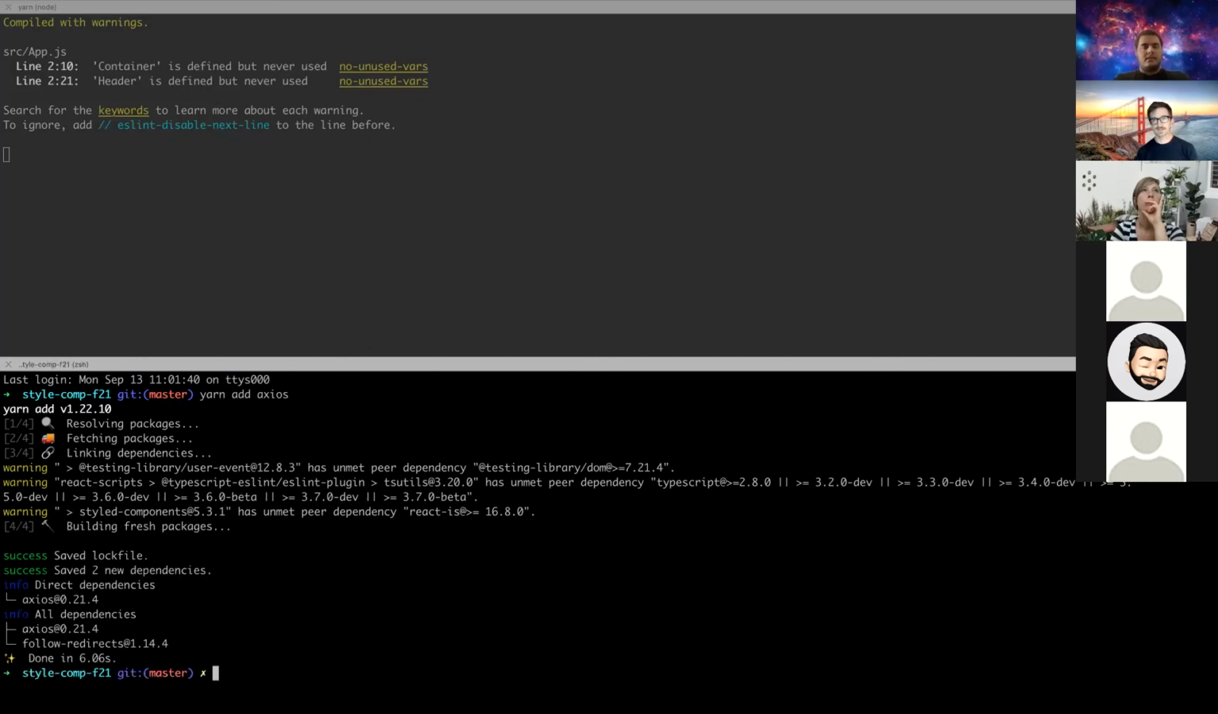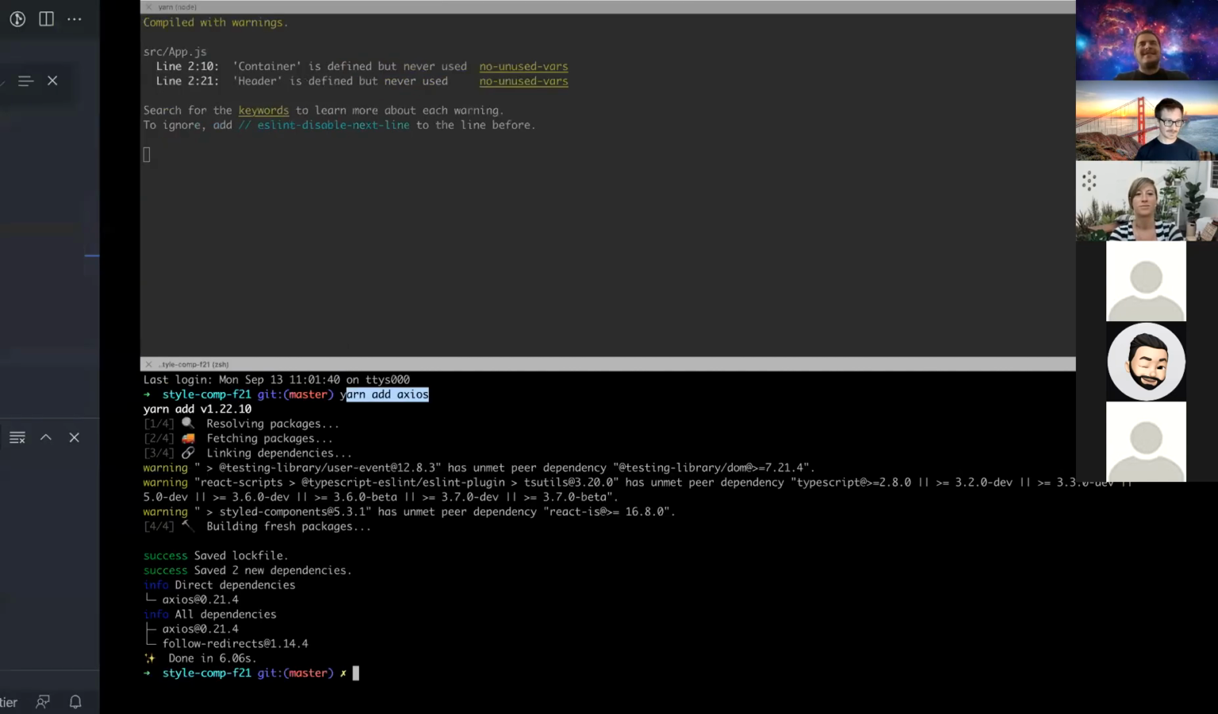Cool. So now I have Axios in my app. Isn't that so cool? You just go into your terminal and add this package. It's like the Matrix where someone wants to learn how to fly helicopters. You just have to type it in. Boom. Now we have Axios. Sweet.